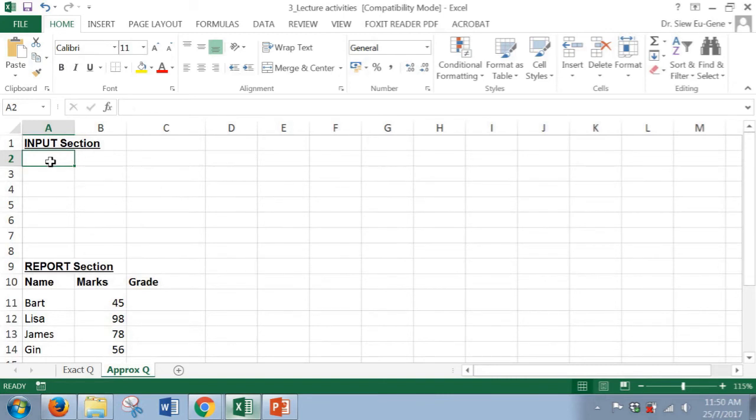So we need to enter their marks and grade table so that Excel can refer to this table. So marks, grade, we do the heading so that other people can understand what our lookup table is about.